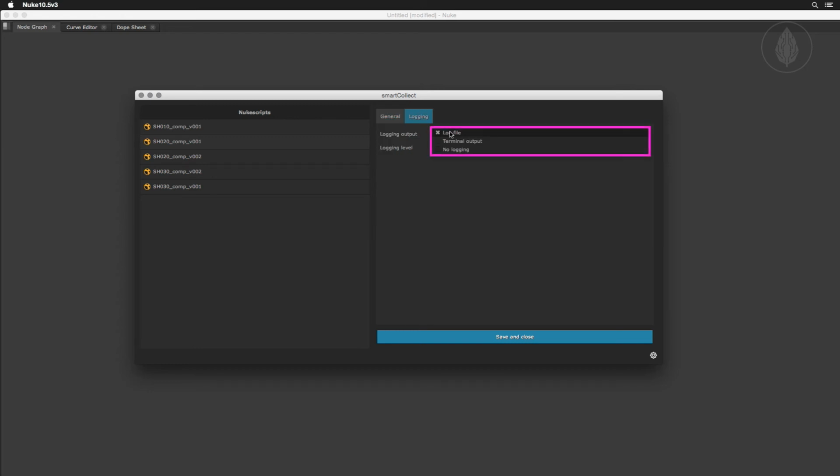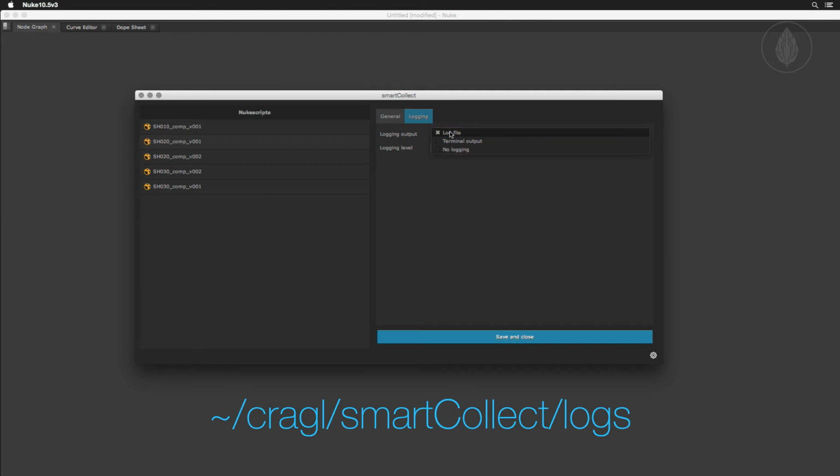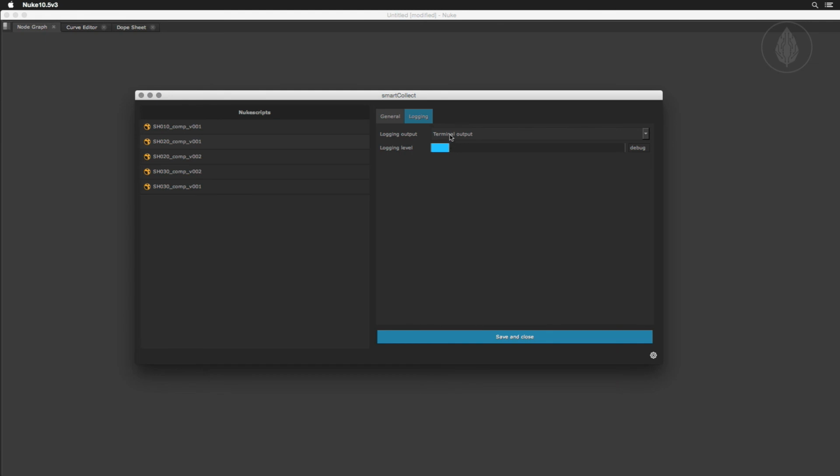In here we can set the logging output. We can choose to write to a log file which resides in our user home directory, Craggle, smartCollect, logs, or directly print to Nuke's terminal output, or disable the logging output. And in here we can set our logging level. The more the slider is set to the left, the more information we'll get.